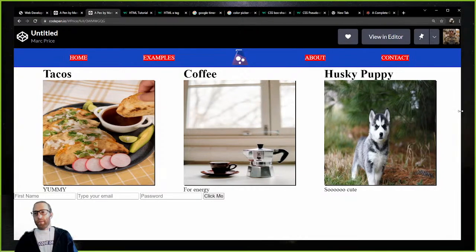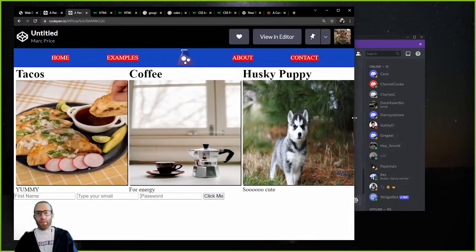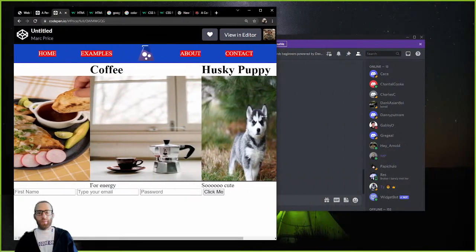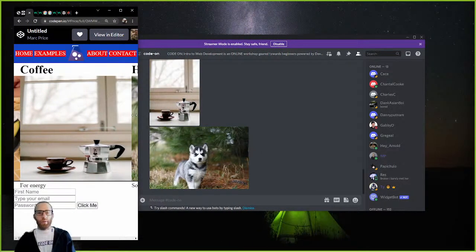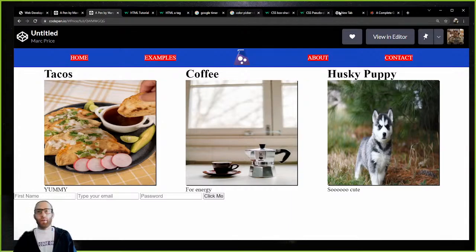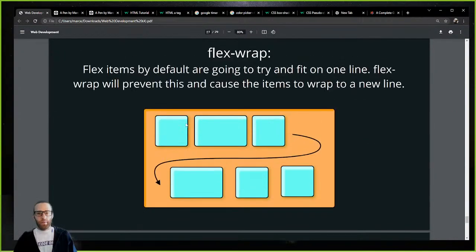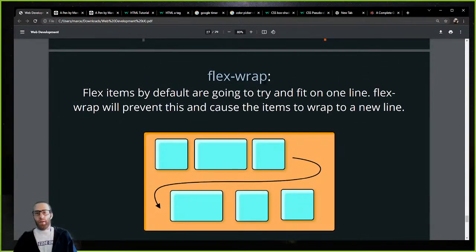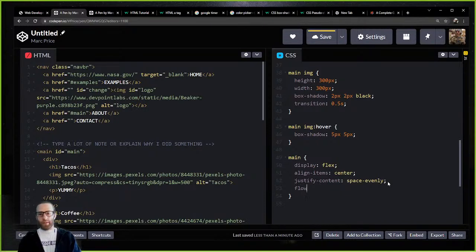And when I smash this lower, you see it's still given even spacing. But now they're kind of smashing together. If I was on a small cell phone, this is what it would look like, and you can't really see the other images, you have to scroll to the side. So this goes back to that cheat sheet. Or actually, let me go to flex wrap here. Instead of the items smashing together, now they're going to be brought onto a new line. So if I go into the parent, which is my main here, and say flex, is it flex wrap?